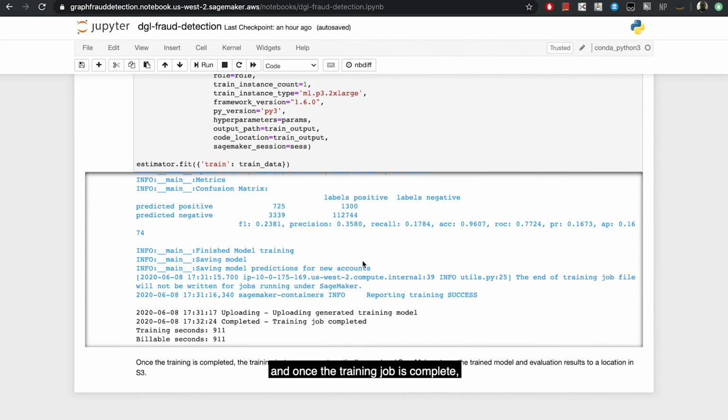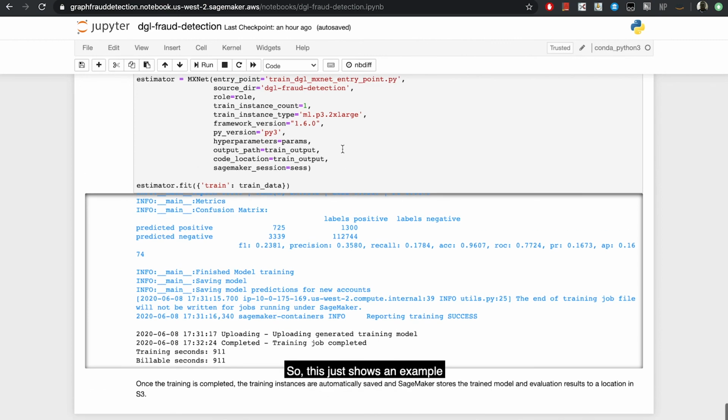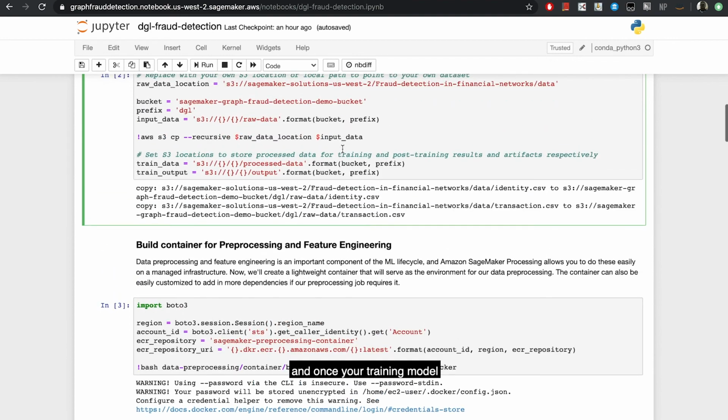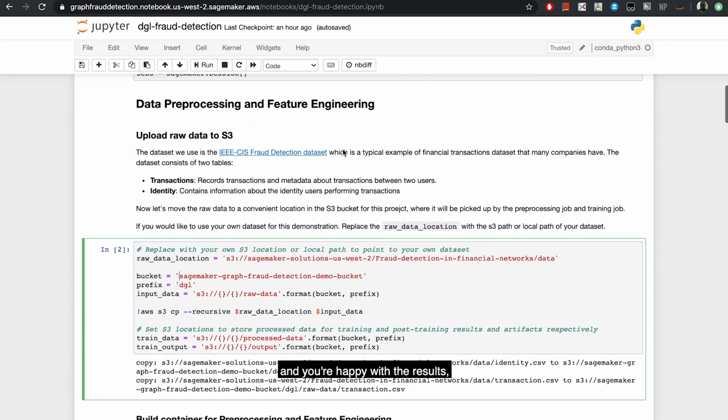Right? And once the training job is complete, everything is saved and stored in S3. So this just shows an example of how you would run data preprocessing and model training for the graph neural network. And once you train your model and you're happy with the results, the options for what to do next include saving the model predictions immediately to, for example, a DynamoDB table, or you can deploy the model as a SageMaker endpoint and get just-in-time predictions.